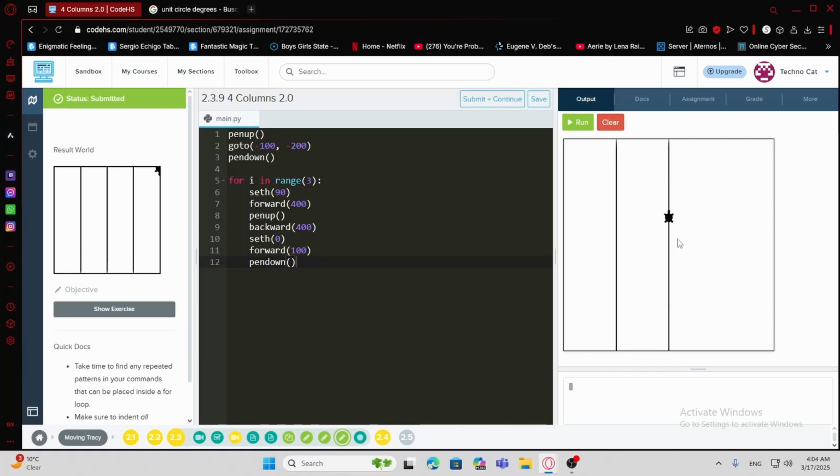Next one, builds it. Next one, builds it. Done. So yeah, as I was saying, pretty easy. You don't really have to stress too much about it.